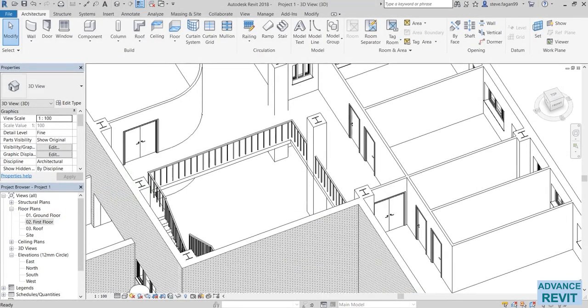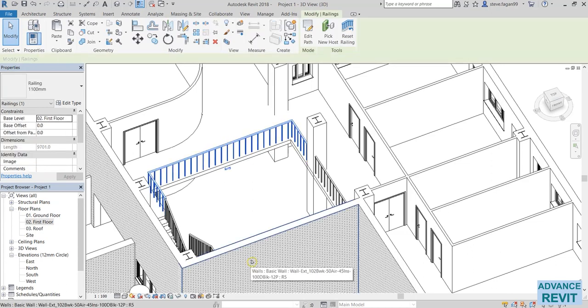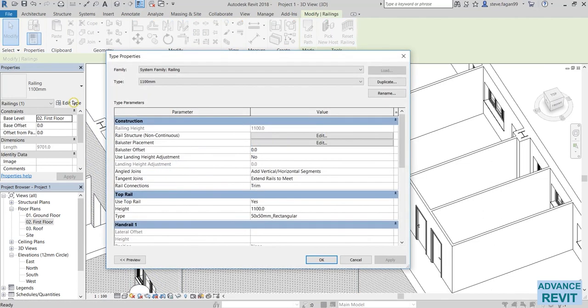So what we're going to do now is create our own railing. How we do that is we will select the default railing. Just make sure you're on the 1100 railing provided by Autodesk, so we're all on the same start point. We'll then go to Edit Type. We're going to leave the type properties for this. We're not going to make any changes here.